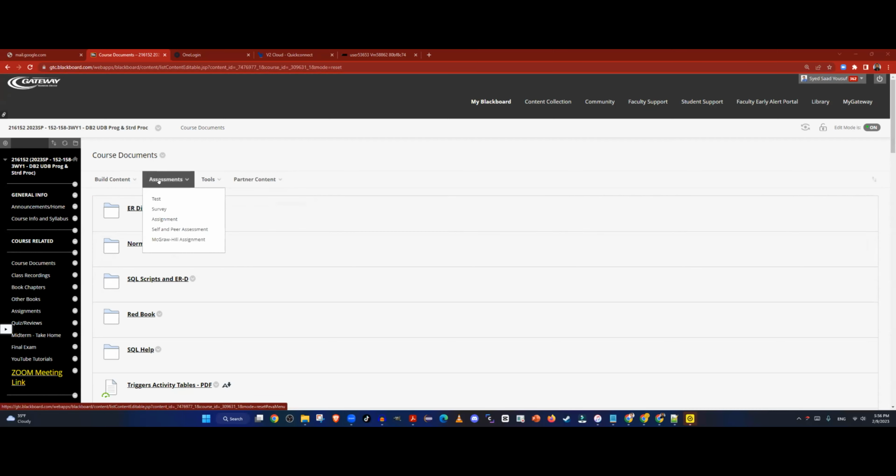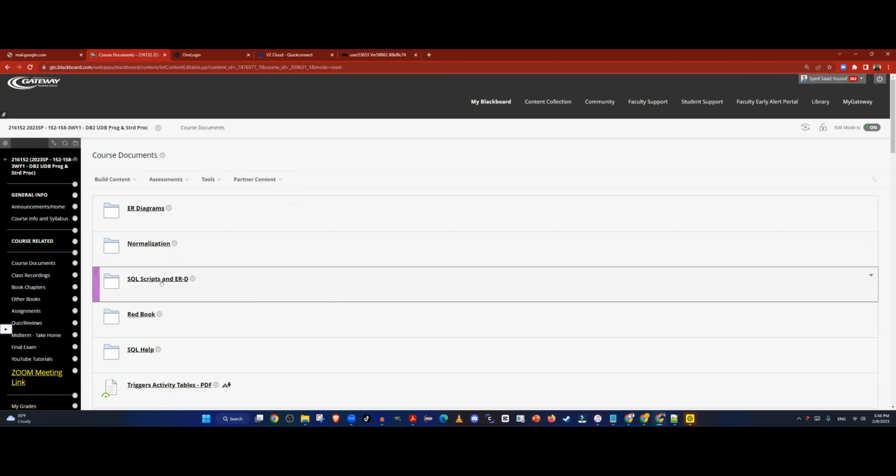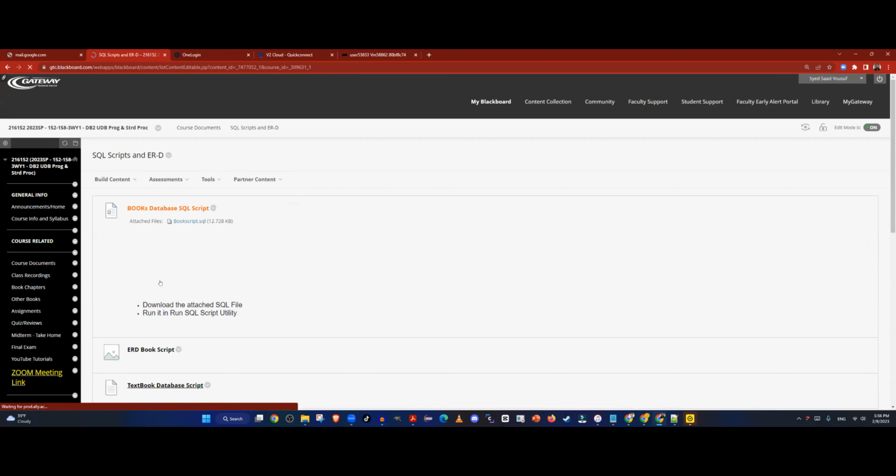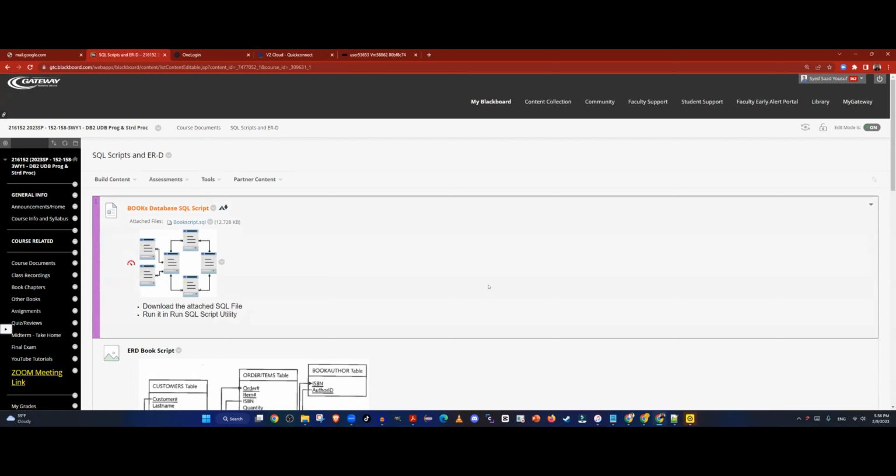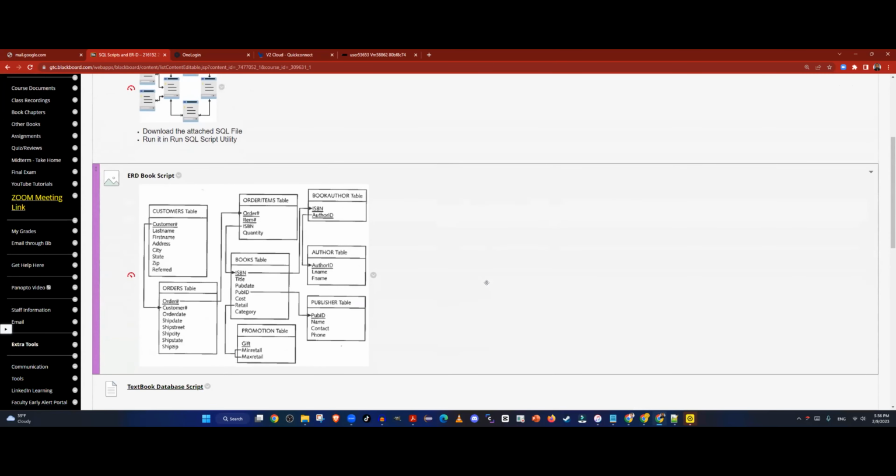So you will click on a folder called course documents. There's a link on the left-hand side called course documents, and inside course documents, you will then click on SQL scripts and entity relationship diagram. When you do that, look at the second picture. This is the database that will be created once you have your entire script executed.